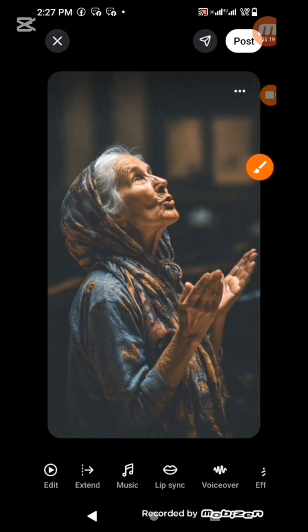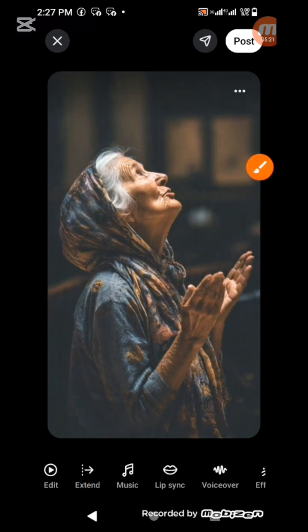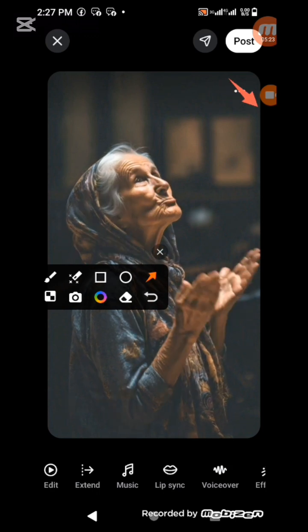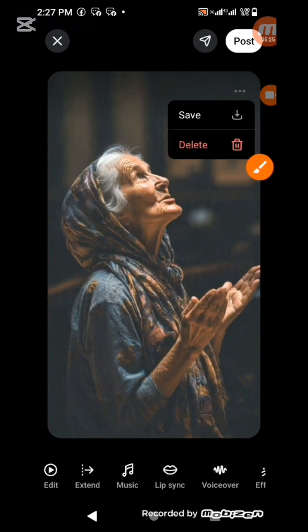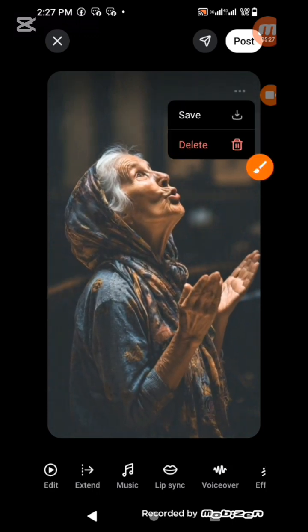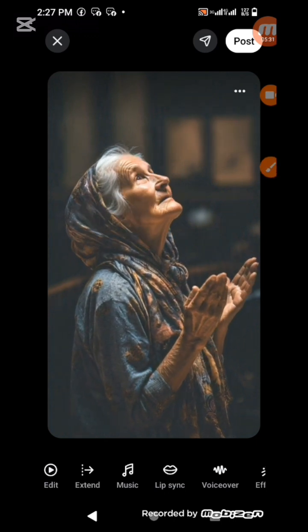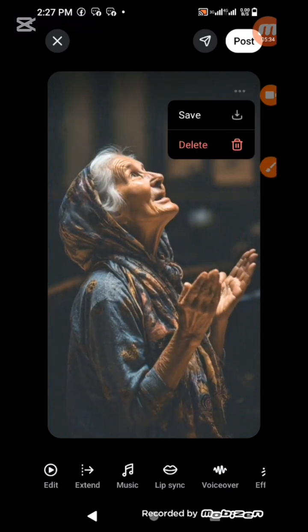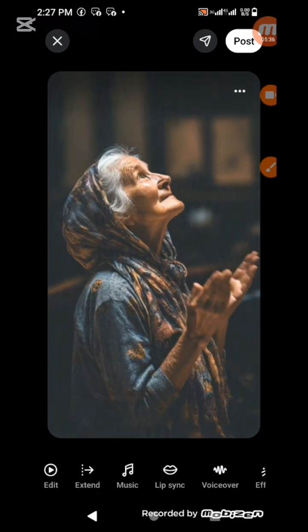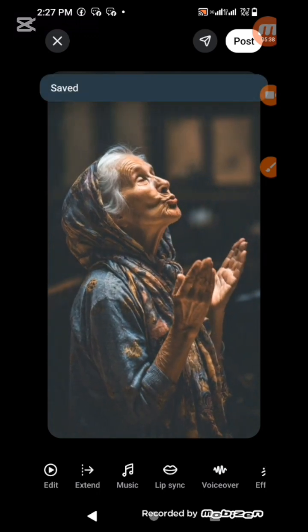So once you have done, you click on these 3 dots here. You click on there to choose either save or delete. In this case, I want to save it. You see the system will show that you have saved it once it has done. So in that case, you are done.